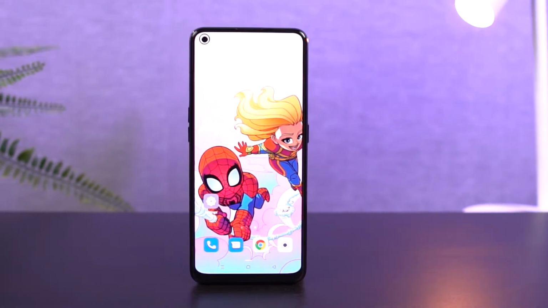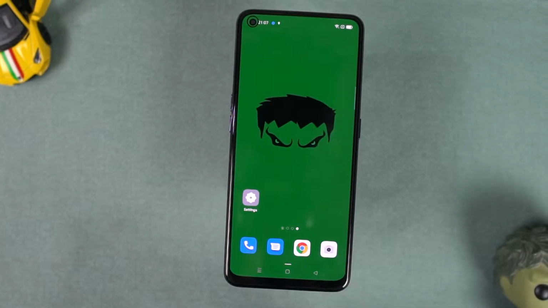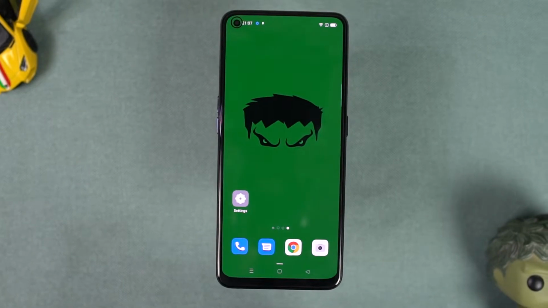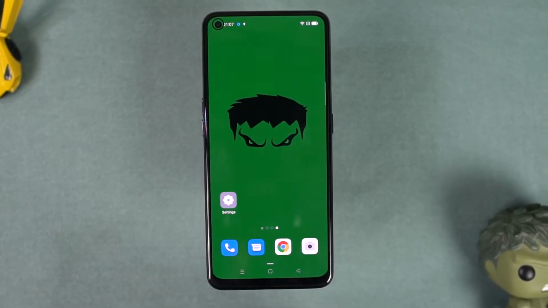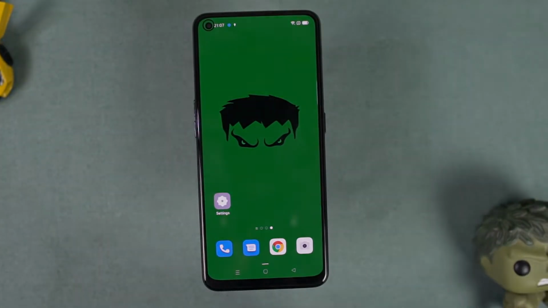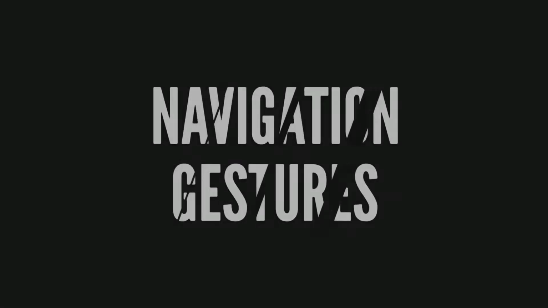I'll be showing you the most important tips and tricks for your Oppo F19 Pro. By the way, I've also posted a dedicated video for the best feature section where I've talked about all the features offered by this phone. So definitely check out that video as well, link will be in the description. With that said, first I'll start off with the navigation gestures.